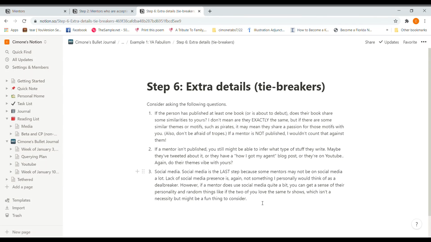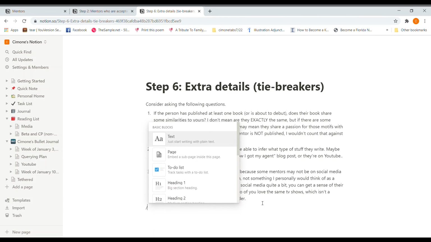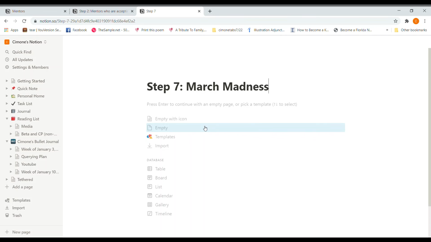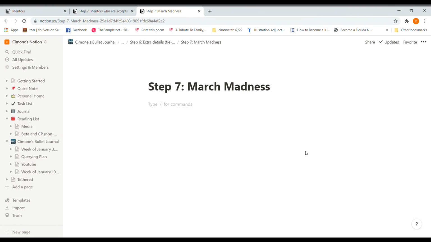Okay, I'm having a hard time making a new page for step 7. Again, still figuring out Notion, so sorry about that. But we're just going to make a new page that says step 7. I thought I had made this already, but step 7 is March Madness. This is literally what I did.